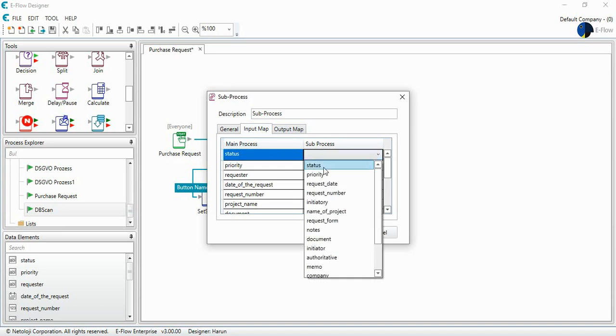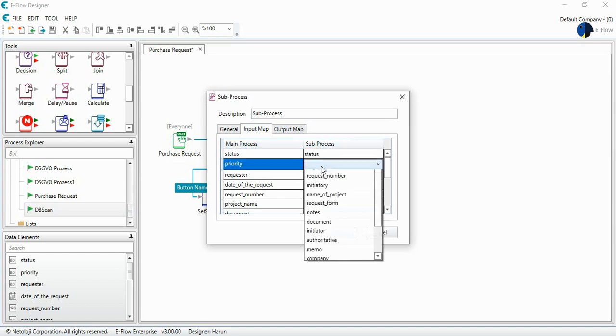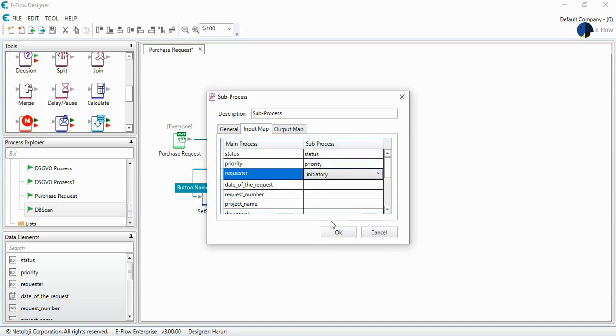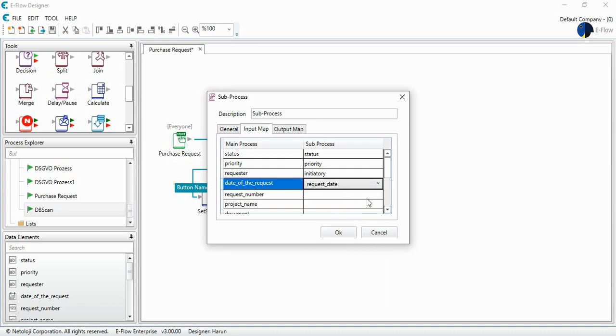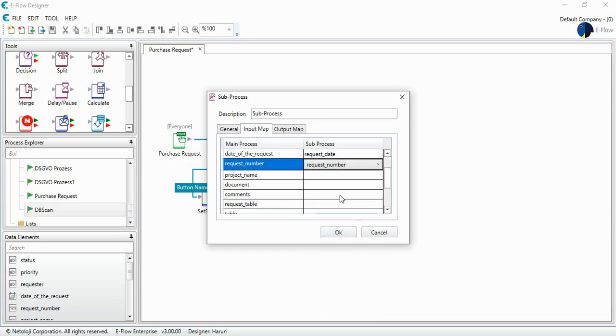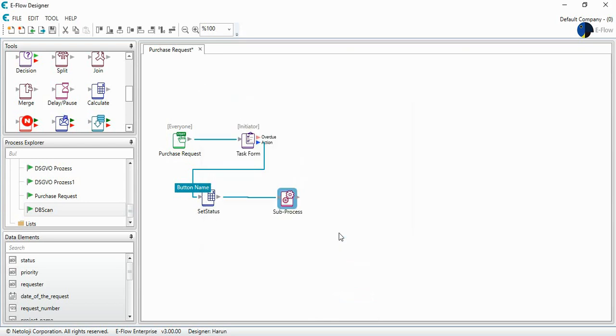For example, we match the status of the main process with the sub process status. Priority the same, requester with initiatory here, date of request with request date, or request number the same, or I don't know, the comments with here I use memo, like this.